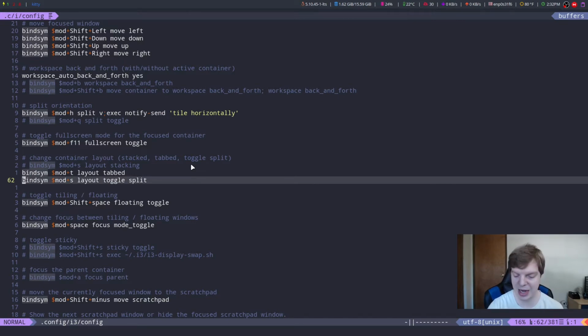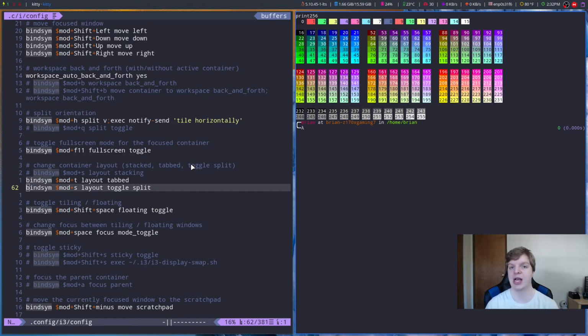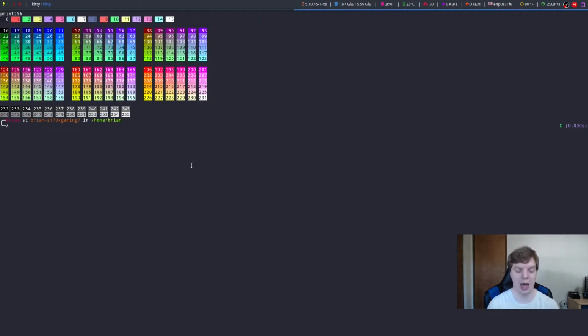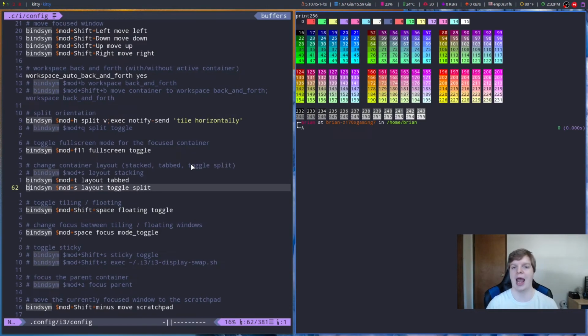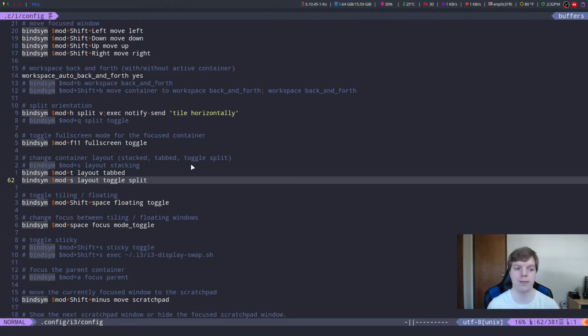So down here I have the layouts bound to a particular key binding. So let's say I have another window open. I can change the layout from tiling over to tabs, so I can just kind of shift between them. And this is really useful if you have multiple windows open at the same time and you don't want them all cluttering up your screen. You can tab them out like this. You want to go back to the normal tiling layout, Super S, and you're right back to where you were.